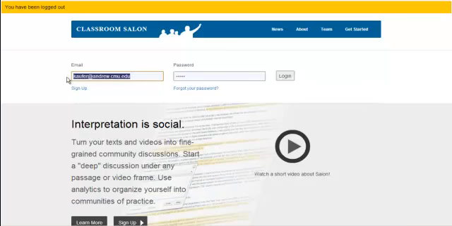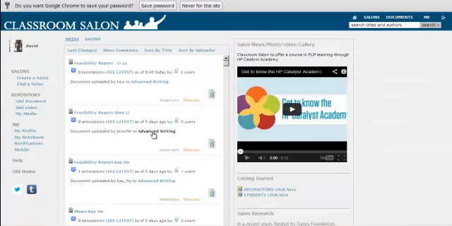Once you receive your login information, log into the Salon platform. Once you log in, you see a menu on the left-hand side, which is your repository, your salons, and your personal profile. So let's go over some of these things in more detail.